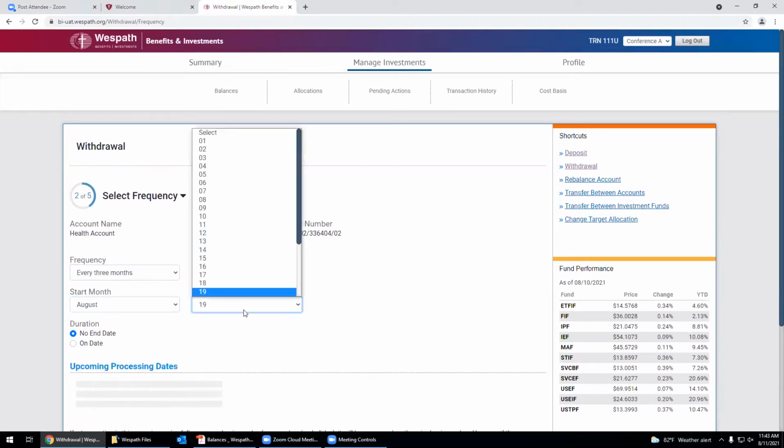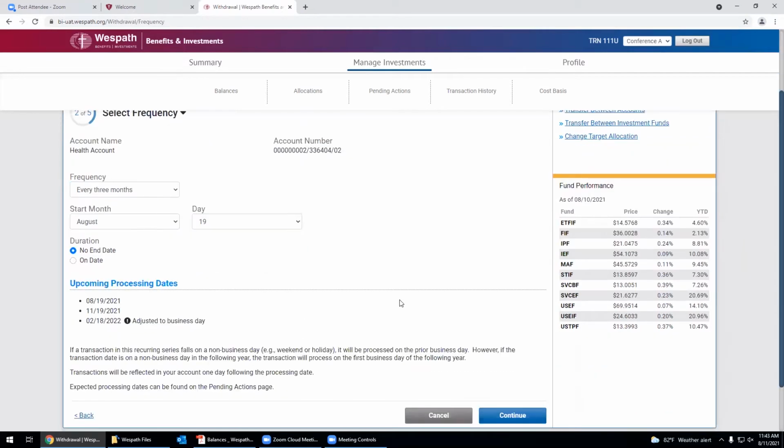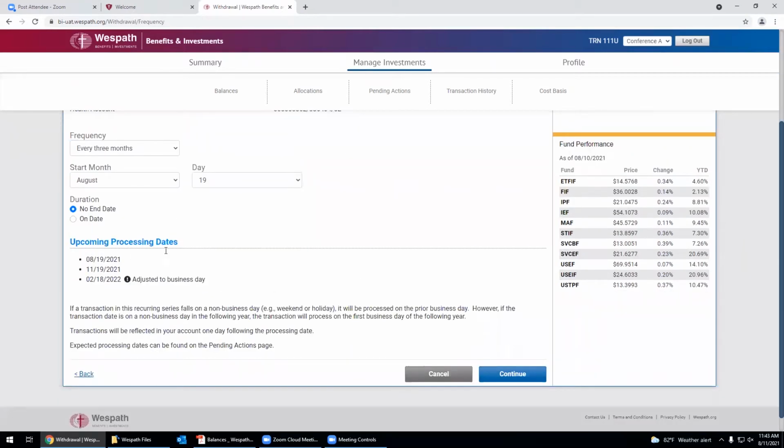And you'll notice in the select date, the frequency for recurring transaction options would be from the 1st through the 27th, or you can select the last business day. So we'll select the last business day with a duration of no end date. And in the upcoming processing date section, you'll see the first 3 transactions that are scheduled to process. And then we'll click continue.